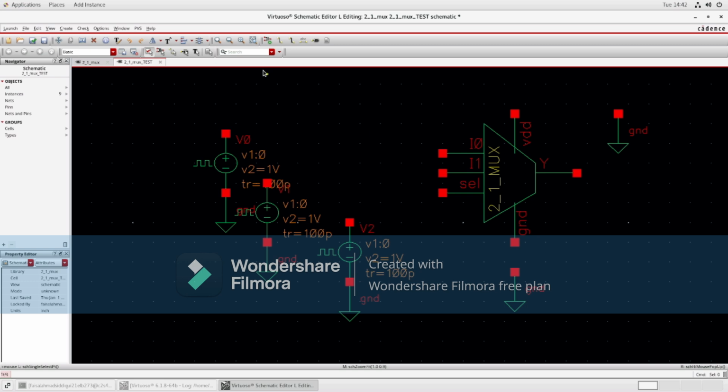Now make the connection using W, which is wire. Connect the top pin to the, okay, make the connection from pulse 2 to I1, make the third connection pulse V2 to selection line. Now make the ground connection.